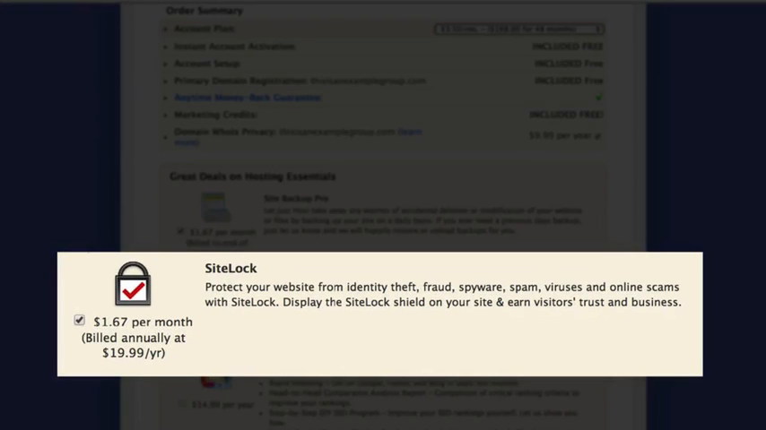Same with SiteLock. It protects your website from identity theft, fraud, spyware, all that sort of stuff. It makes it seem a little scarier. You can do whatever you want here.